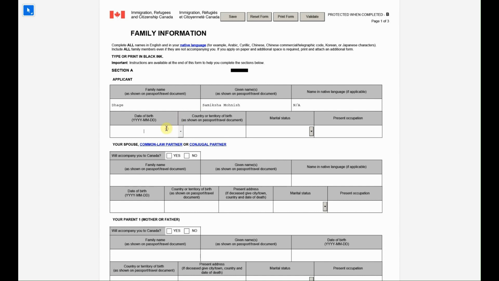Please make sure that you provide all the details in each section. If you do not wish to provide any of the details, simply add NA. Next, the date of birth and country or territory of birth. I am from India, so I'll include India here. My marital status is married.